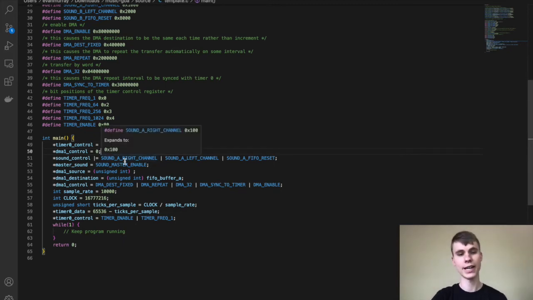And next thing we do is we specify that we want to use the sound A right channel and the sound A left channel. And we also want to reset the buffer that's inside there, the FIFO buffer, or FIFO. And next thing we want to do after that is enable the sound, because otherwise, no sound.